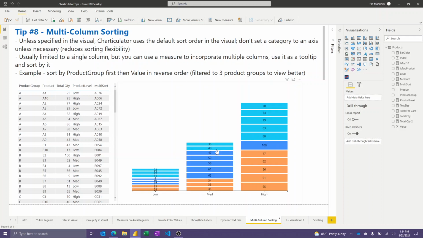Another good tip is to do multi-column sorting. If you're just sorting by one thing, a lot of this just natively works out. But if you ever do things that depend on multiple columns, you can just write a measure like I've done here with this multi-sort, where I've got my sorting that I give on the axis like we covered a little bit ago, and then we've got it sorted by product group.